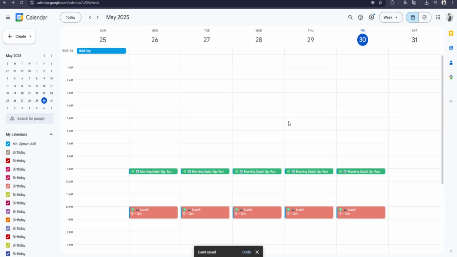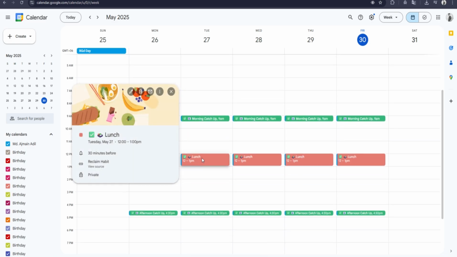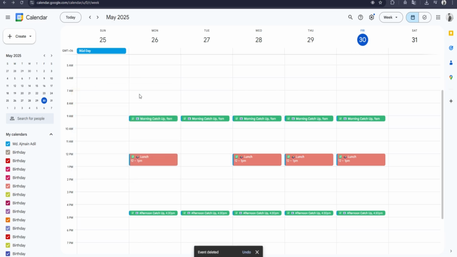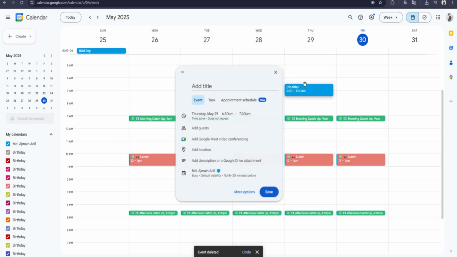Editing or deleting an event is just as easy. Click on the event in your calendar, and a window pops up with details and options to edit or delete. If it's a recurring event, Google Calendar will ask if you want to change just one occurrence or the entire series. You can create multiple calendars within your account to organize different areas of your life.